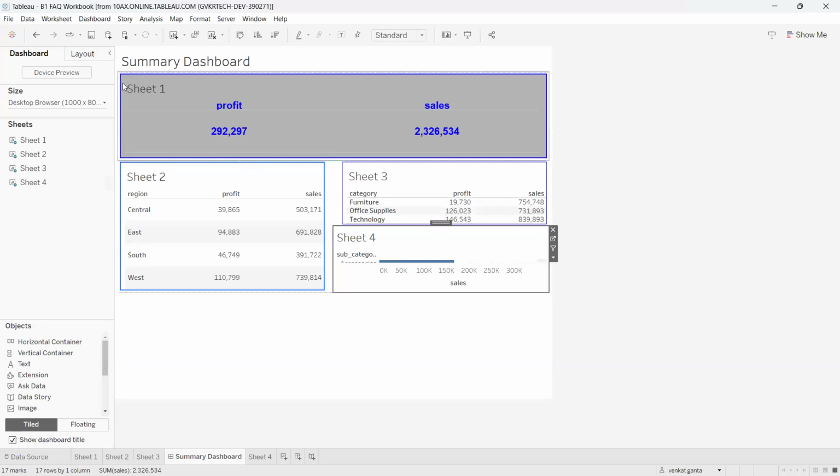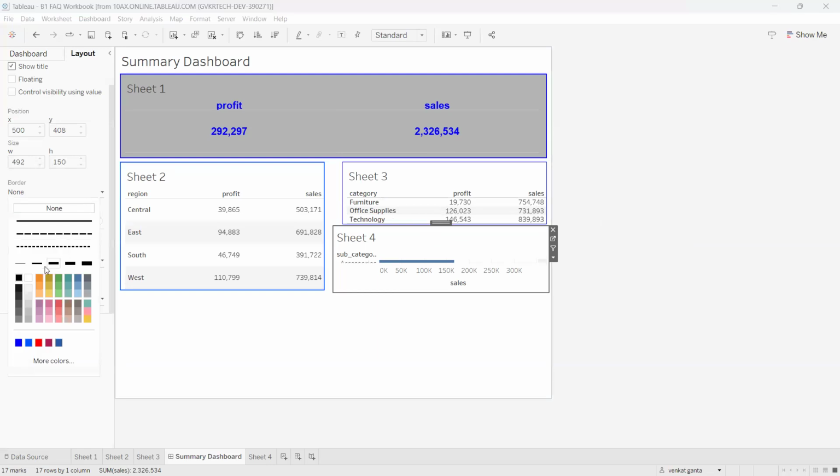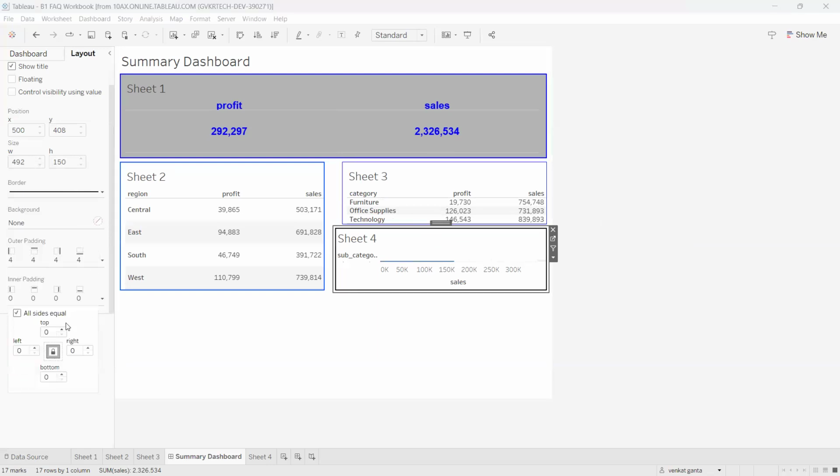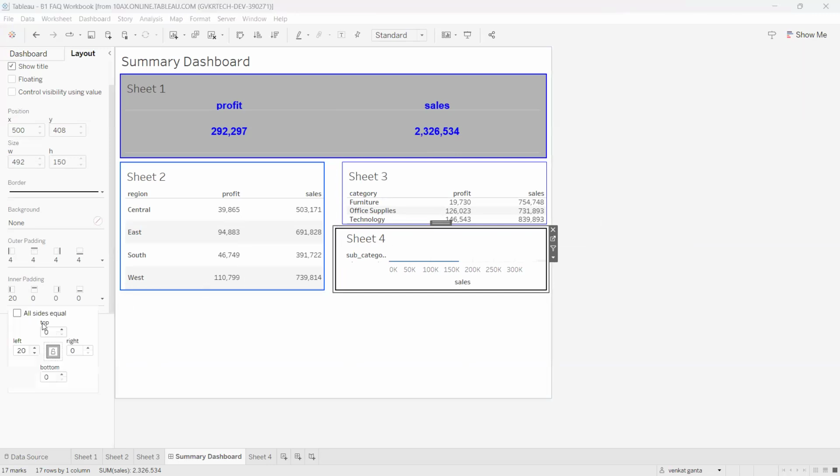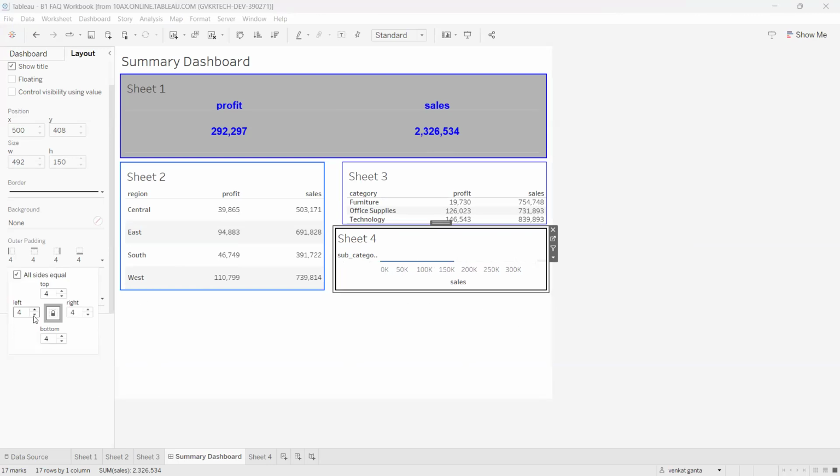Select the sheet 4, go to layout option, border, and like the left side we are making it 20 pixel, right? Make it 20 pixel, and okay. So this is inner padding. So just make it 20.